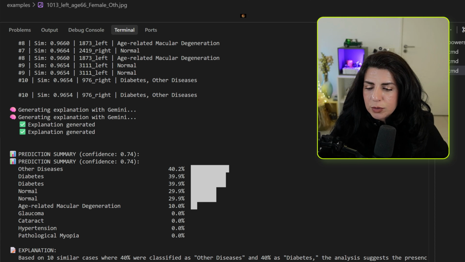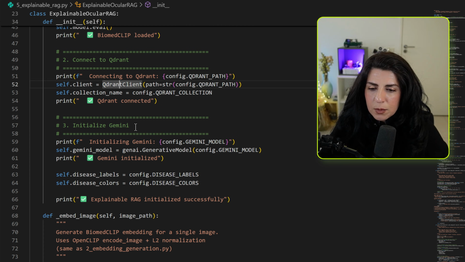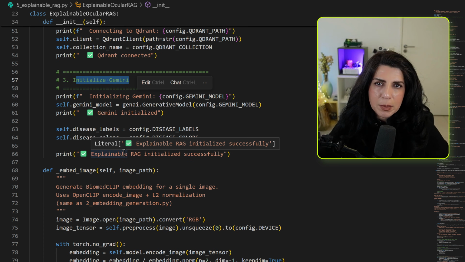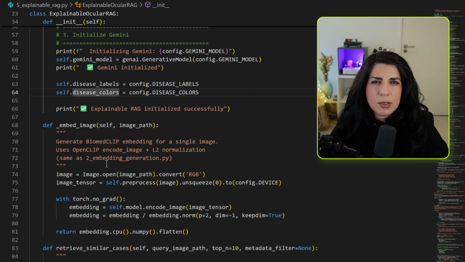So the code for this, as you can imagine, is we're going to use our Qdrant. We're going to use Gemini to bring all of the reasoning together. We have the disease labels and the colors, which we have used in our UMAP.